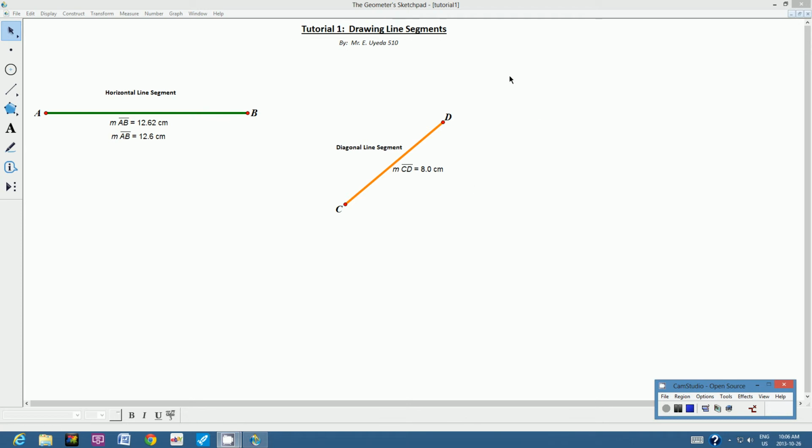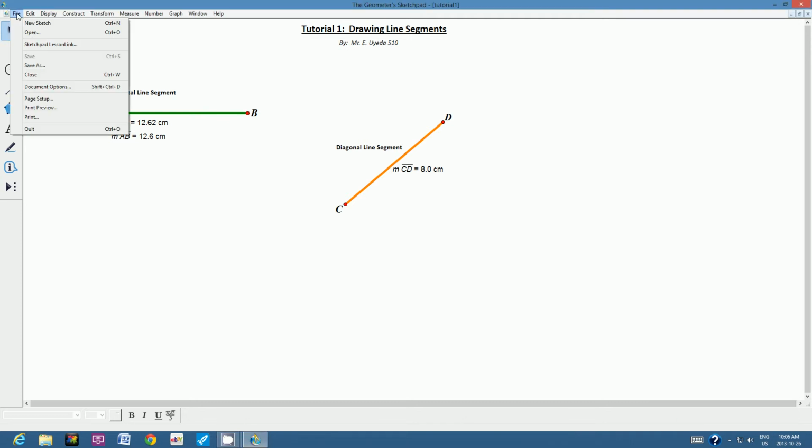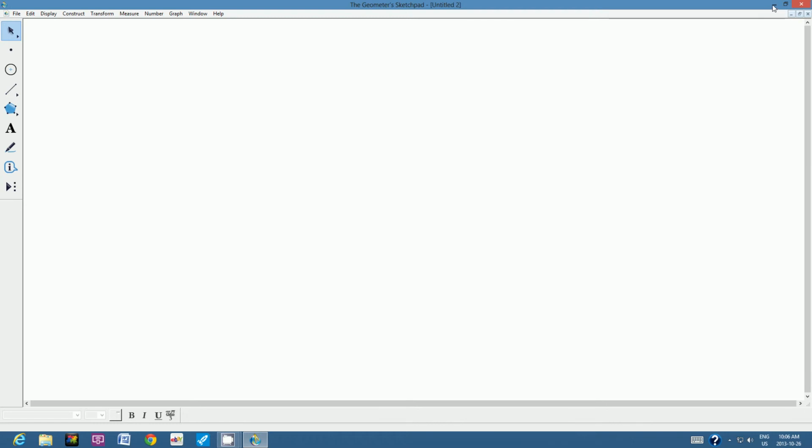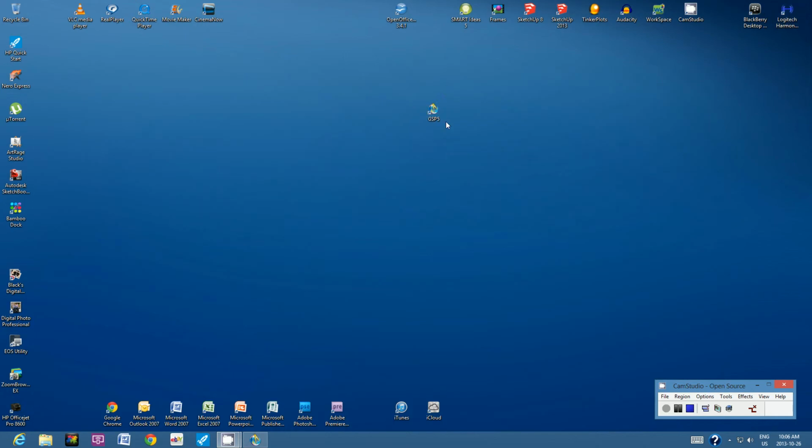This is Tutorial 1. This is the tutorial that you completed. So if you are moving right on to Tutorial 2, you already have GSP open. So you can simply go to File, New Sketch. If you closed GSP, you can simply reopen it again by double-clicking on the icon GSP5.